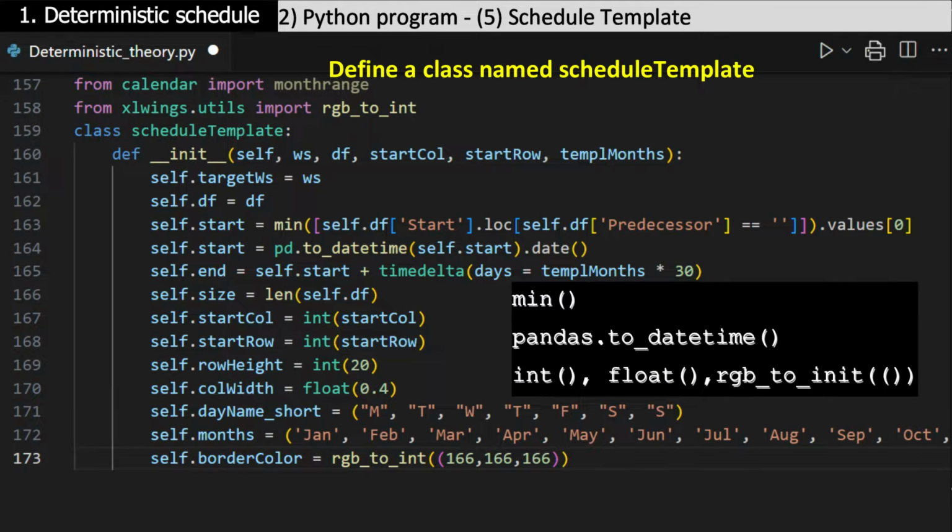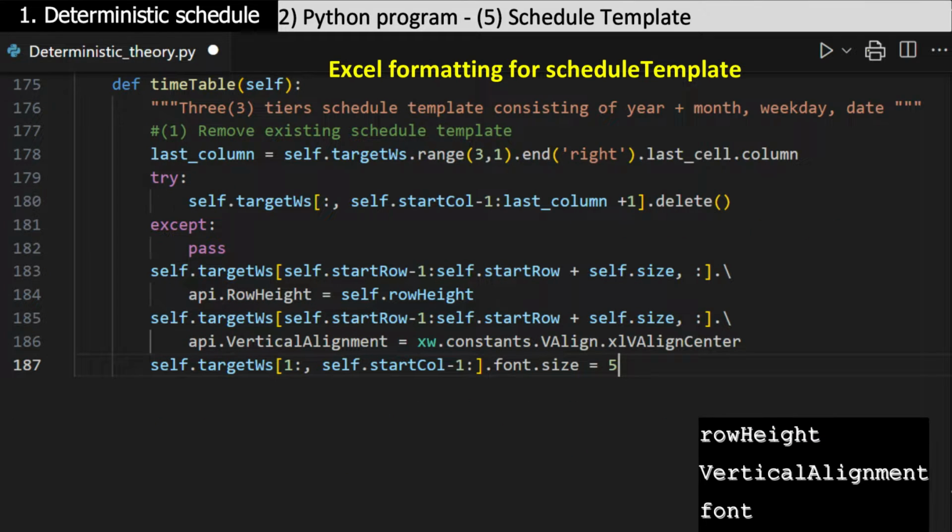A class named schedule template is defined. Start from the month of the project start date. Extend the number of months you can specify. Top layer for year, month. Middle layer for weekday. Bottom layer for dates. Remove the existing schedule template and reformat the Excel sheet.